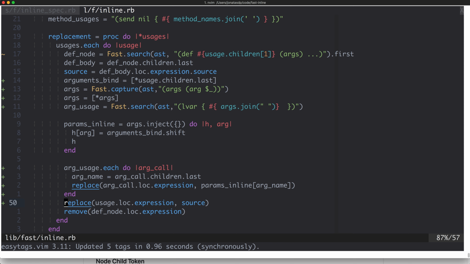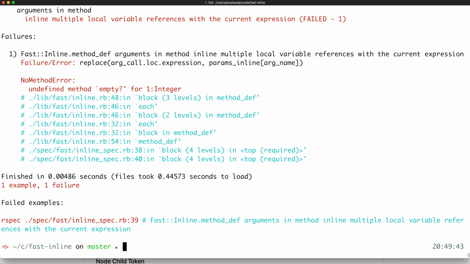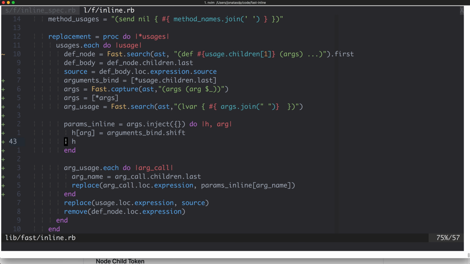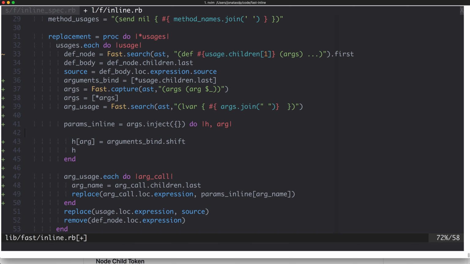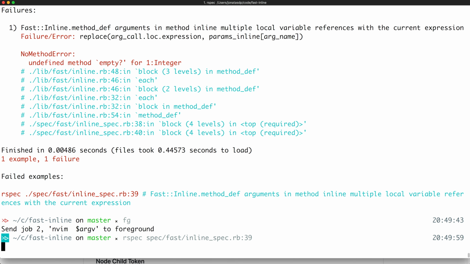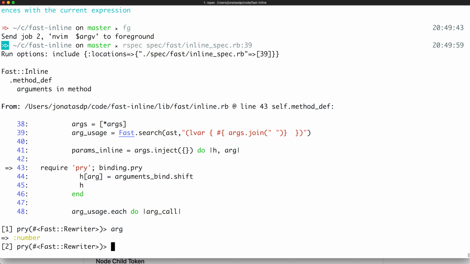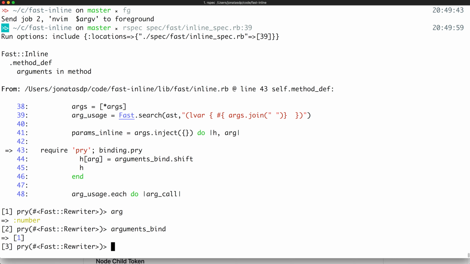Fingers crossed we don't have a clobbering issue, because this is a pain when we are supporting multiple. Oops, I forgot that argument bind shift here. It does not work properly. Let's just take a look why it does not work. Because this is just one integer. What's the argument here? It's numbers, and arguments bind, it's 1.